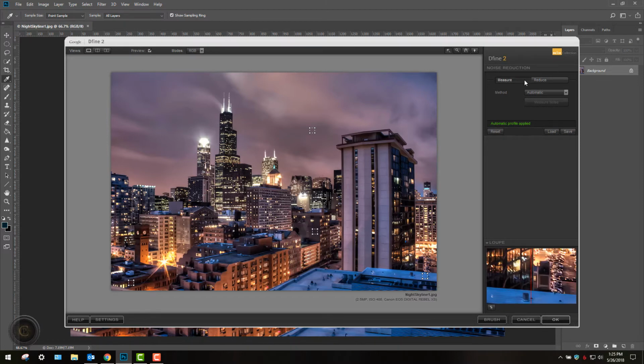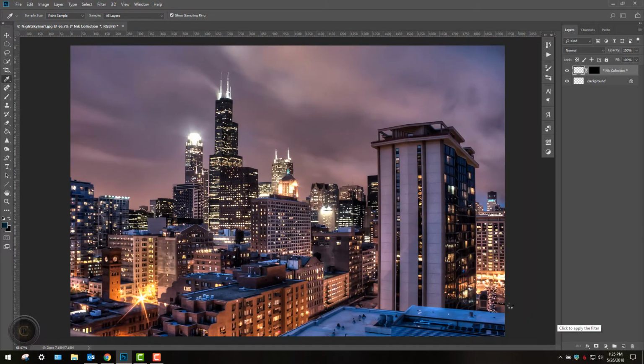I usually don't change anything up here. I have it measure. I don't reduce. I usually use automatic, and then I just click OK, and it applies it to the image. Now it does make a little bit of an additional layer here, but that's fine. We can always stamp visible or merge that into one layer at the end.